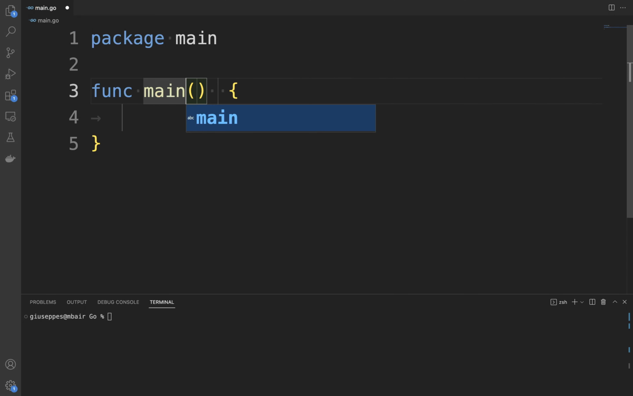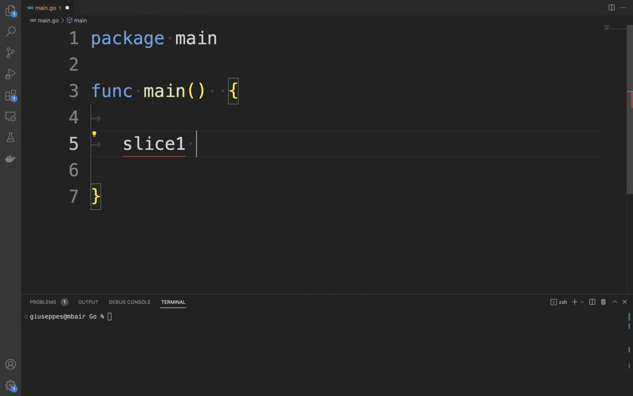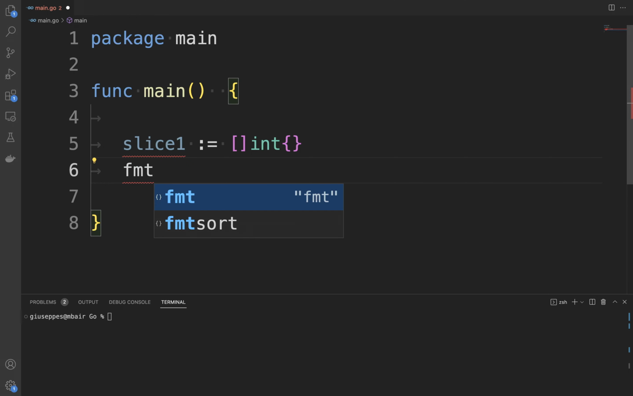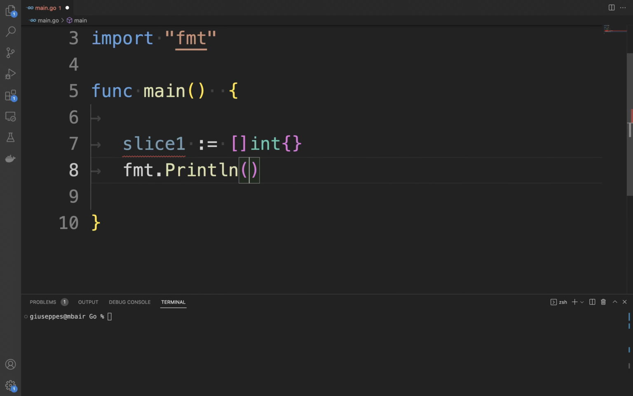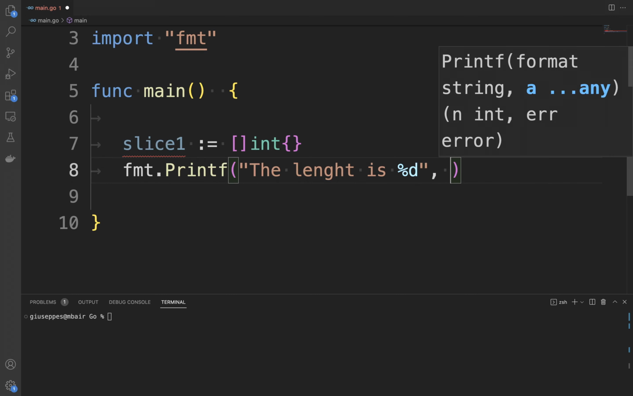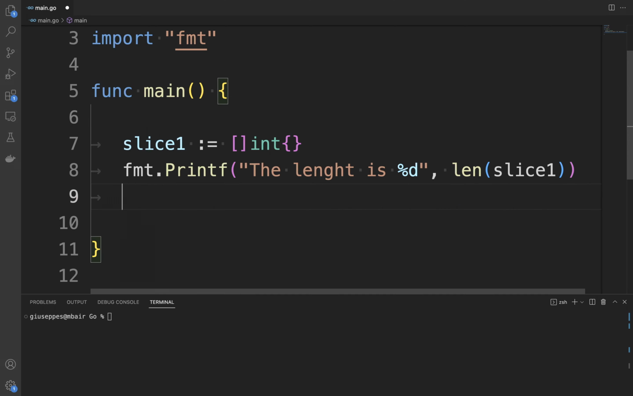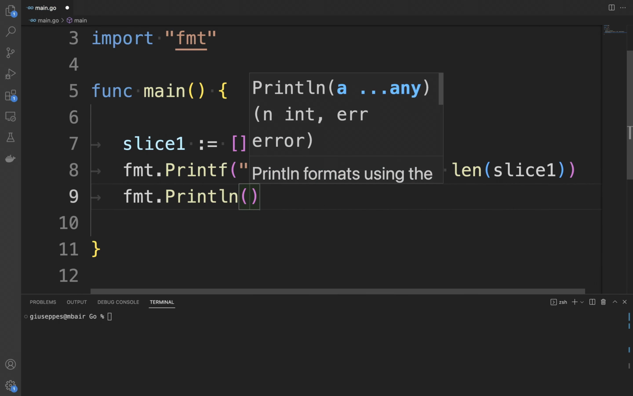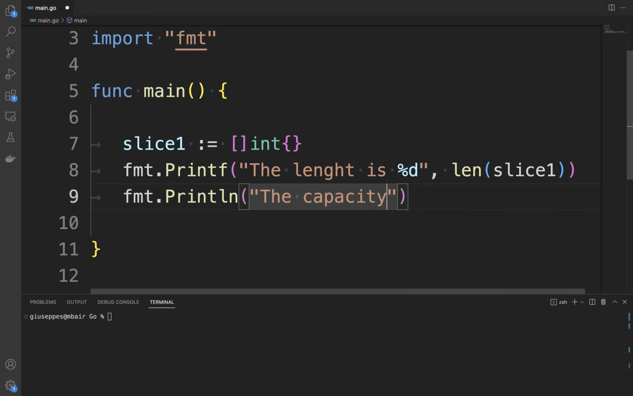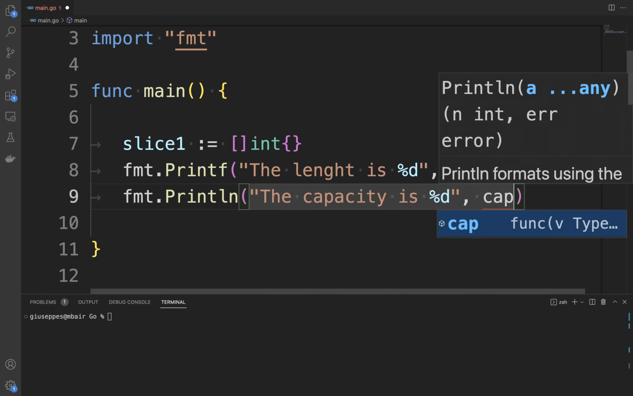Inside the function main, I'm going to declare slice1 of type integer, and I'm going to leave it empty. Then in the console, I'm going to print the length and the capacity of the slice. The function len will return the length of the slice, meaning the number of elements inside the slice. The function cap, capacity, returns the capacity of the slice, meaning the number of elements the slice can grow or shrink to.